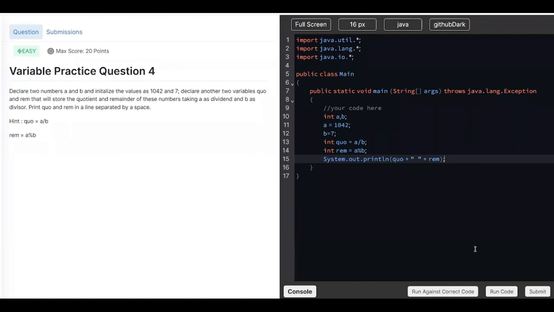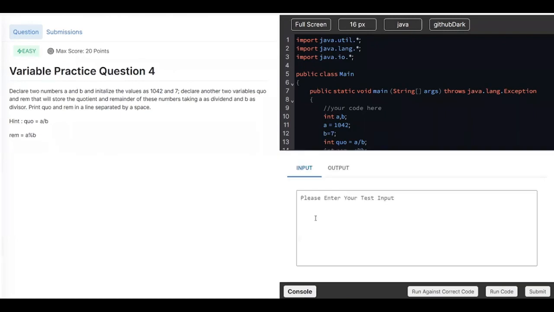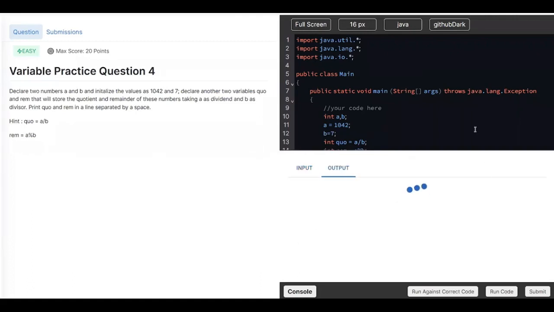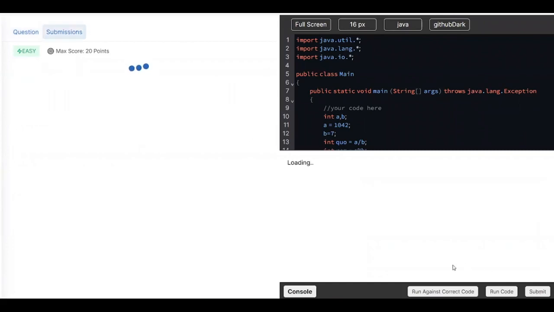Okay. So let's try to run the code first, maybe. Give any dummy input, I don't care. Let's run the code and see whether the quotient and remainder are coming separated by a single space. Let us try to analyze that. See, 148, then you have a space, then you have 6. So it's coming fine, right? So let's try to submit it.